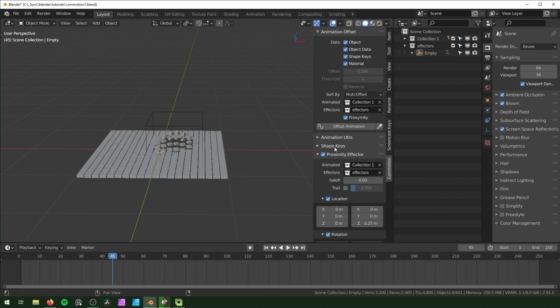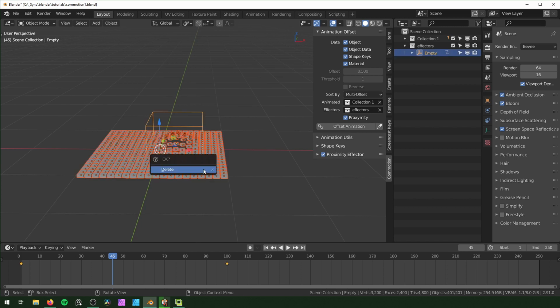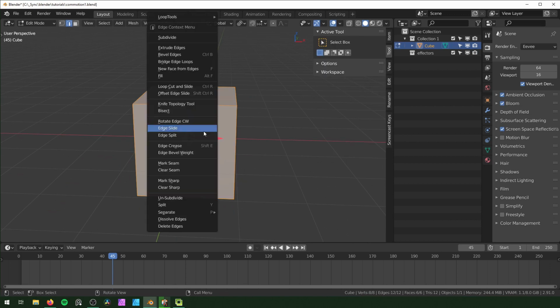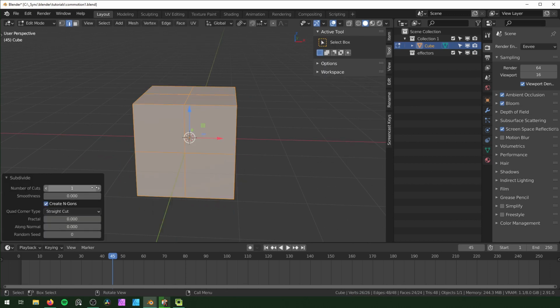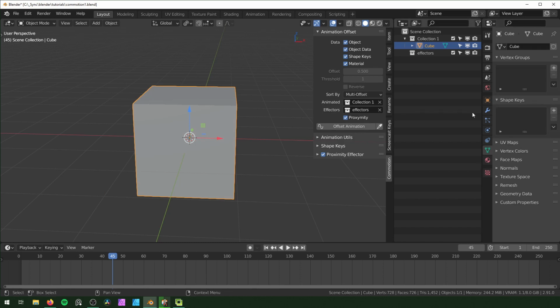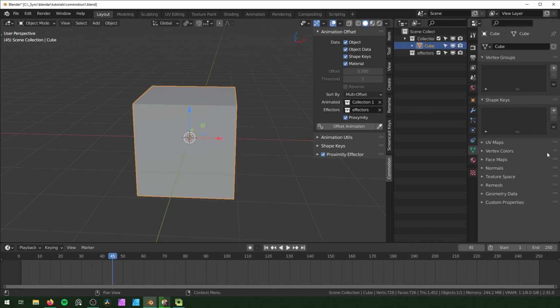Okay, let's move on to shape keys. I'm just going to delete everything over here and add a cube right here. Tab into edit mode. I'm just going to subdivide this a few times. Then we just need to go over here to the object data properties to set up some shape keys. This one's going to be simple.